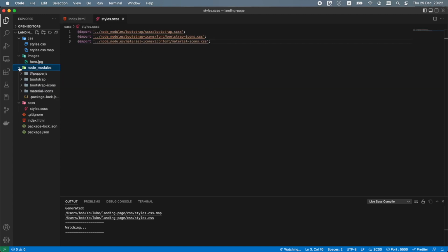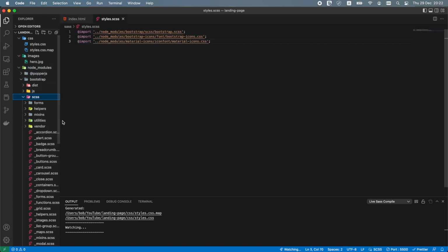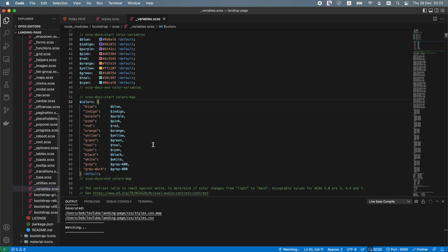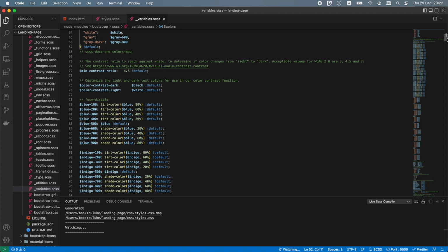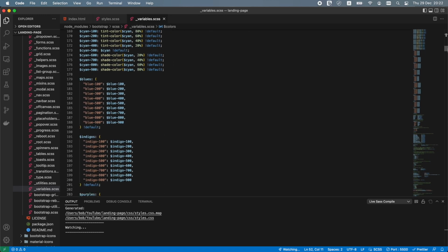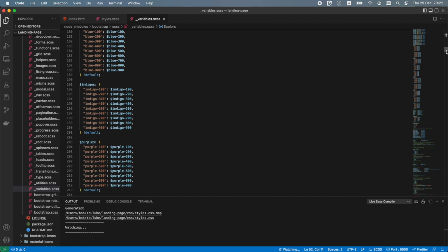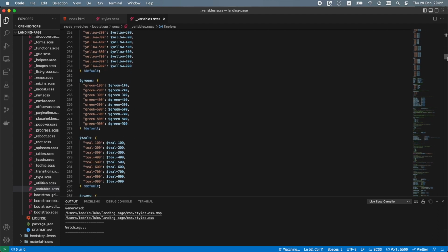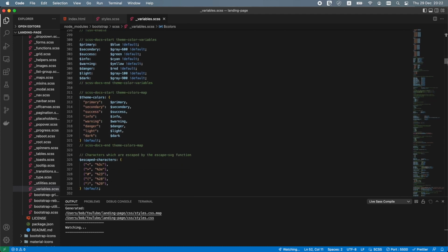Let's open the underscore variables.scss file. This file contains all the variables used by Bootstrap 5, including variables for global options, colors, layout, typography, forms, components, helpers, and utilities. First, let's customize a few of the Bootstrap default theme color variables. I want to use different colors for primary, secondary, and dark color variables.